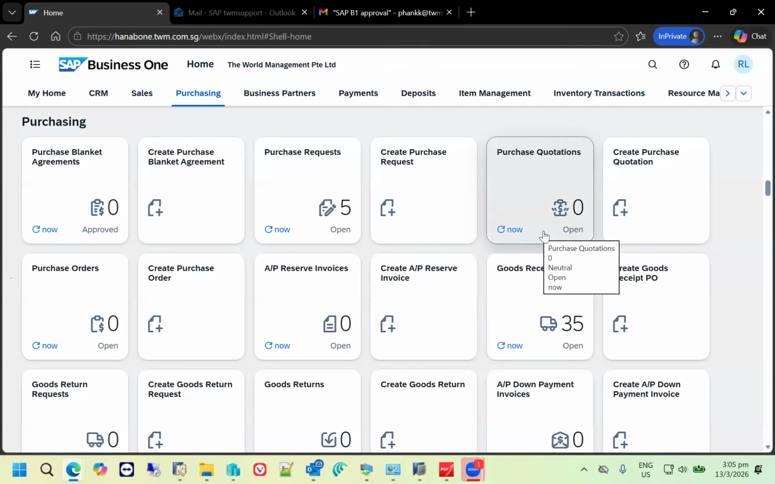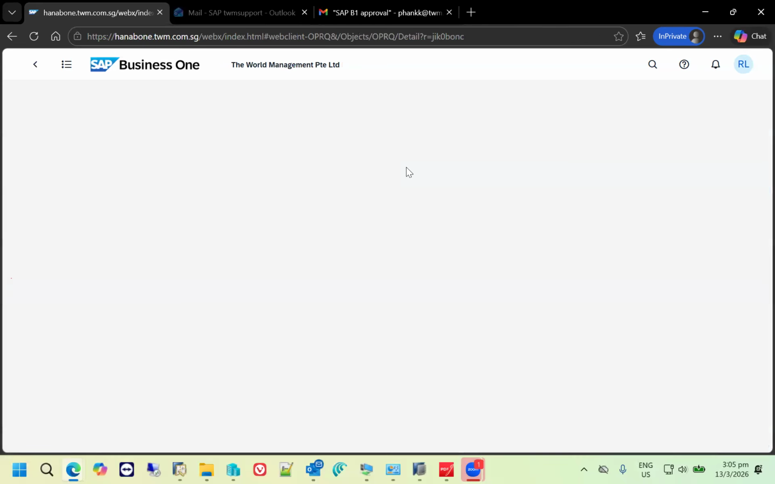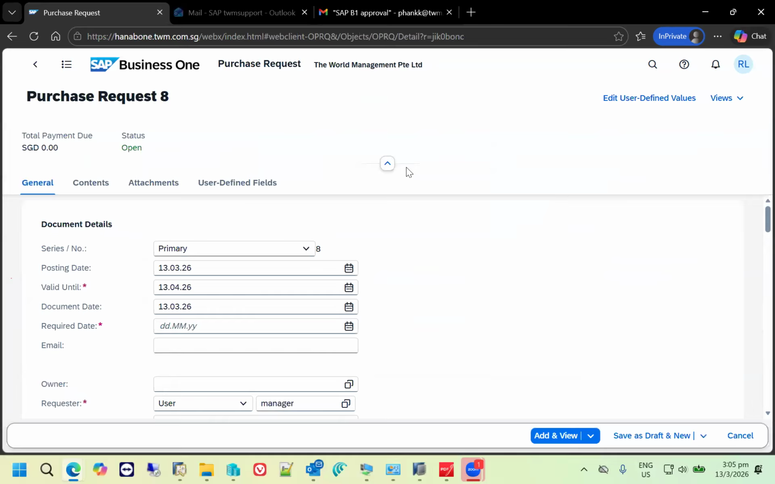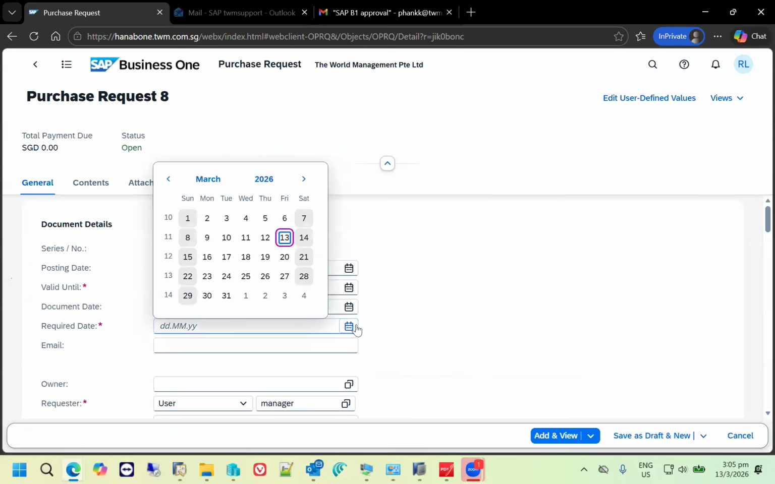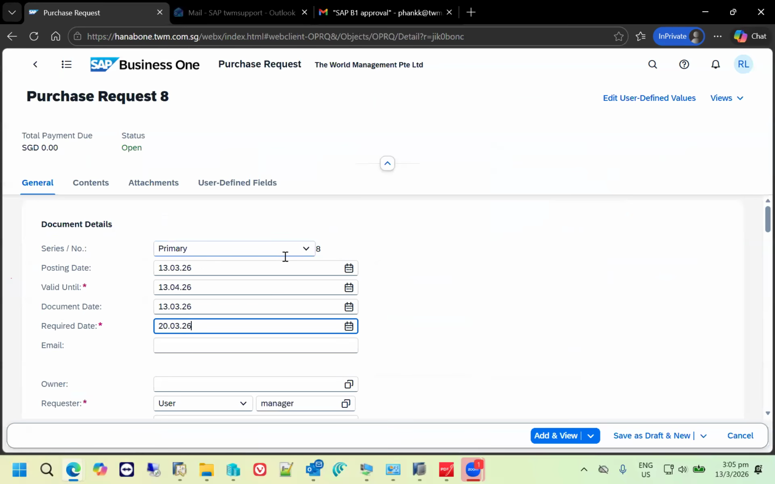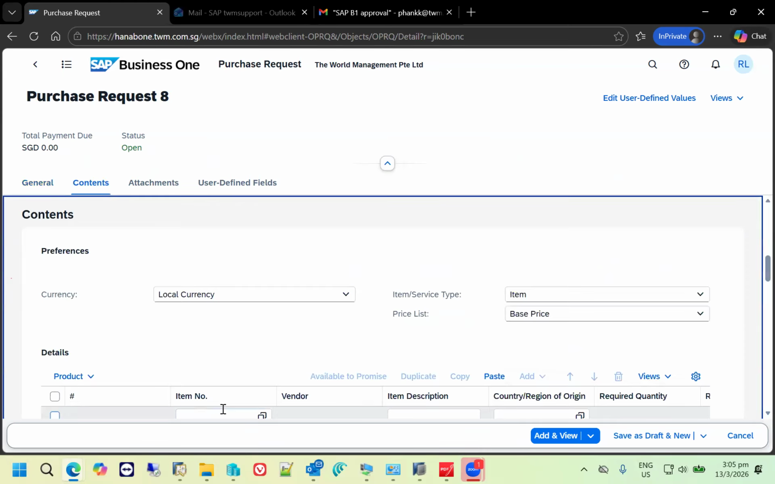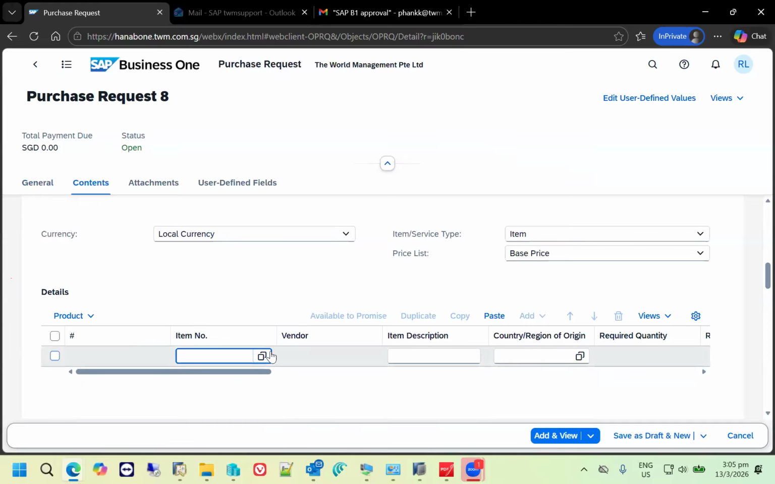So what we will do is we will first create a purchase request. Just imagine a user who needs to buy something. They need to go to the purchase request app. In this purchase request app, I will click on the required date. When do I need this item? Then I'll go to the content where I can enter the list of items that I want.